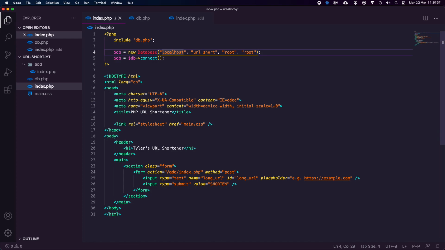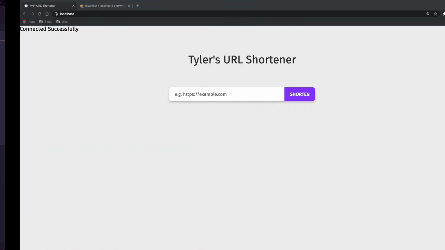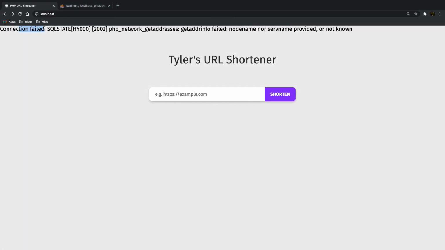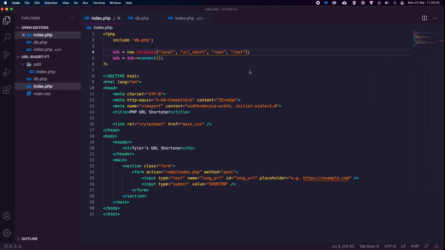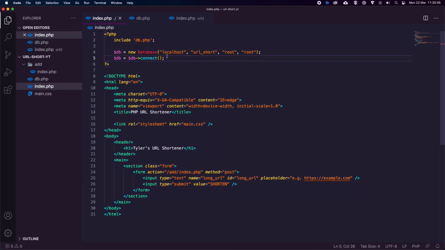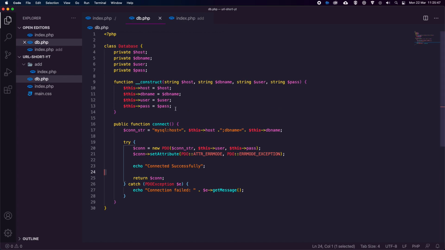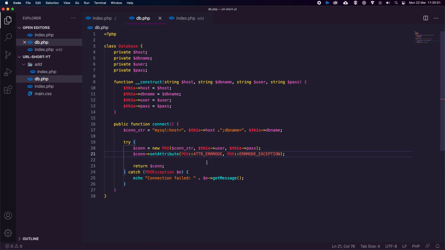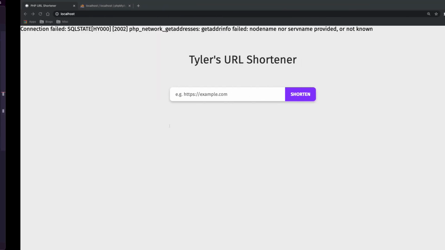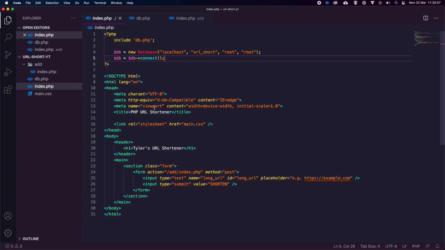Now if we were to mess this up, let's just say local, hit save and refresh, you'll see we get connection failed, and it gives us the error here, which is great, so we can actually know the error. So that's fine. Let's go back to our database and remove the connected successfully echo, because we don't want that appearing on every page. Refresh, and now we're connected to the database in our main file.